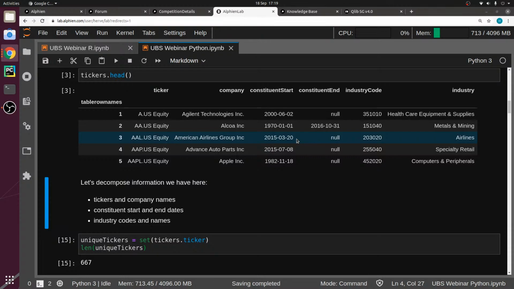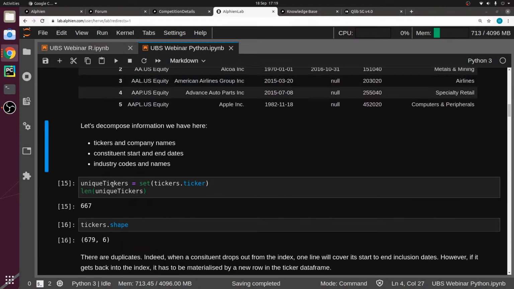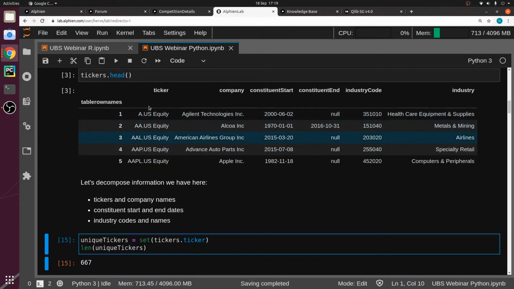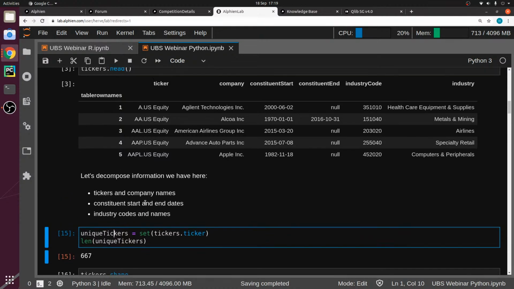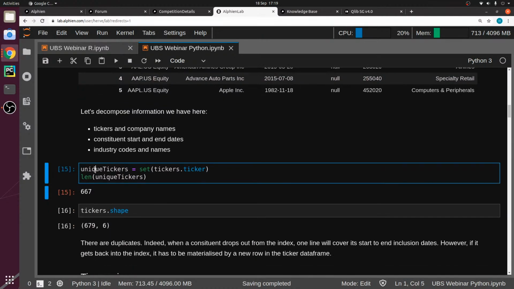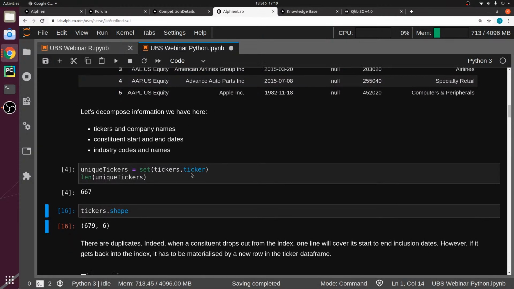Okay, so you can assume, and you have to assume basically, that at the end of 2016 the stock is still in the S&P. What do I do next? What I do next is I extract this ticker column here, and I'm just checking the structure of this table. How many unique tickers do I have? Obviously in Python, set is going to retrieve the unique values there, and I see there are 667 unique stocks in this table.